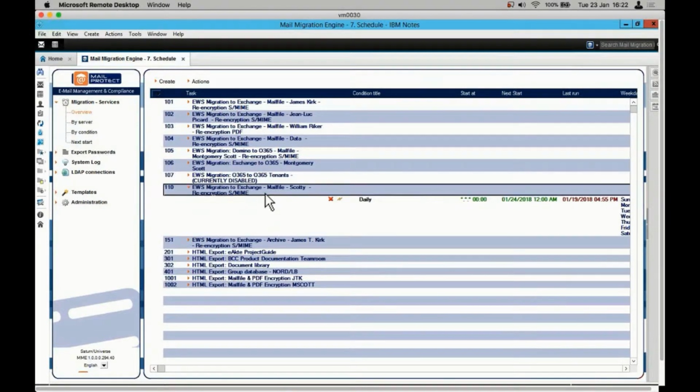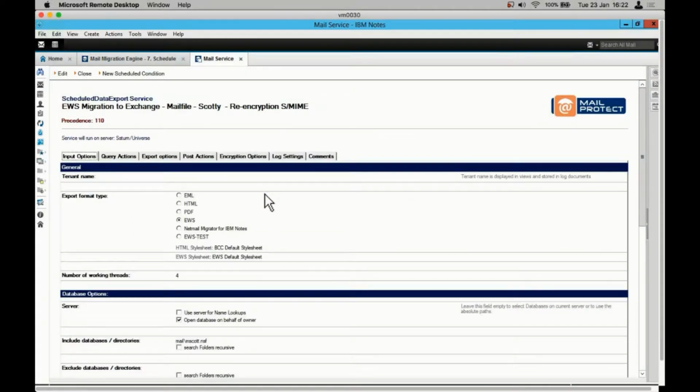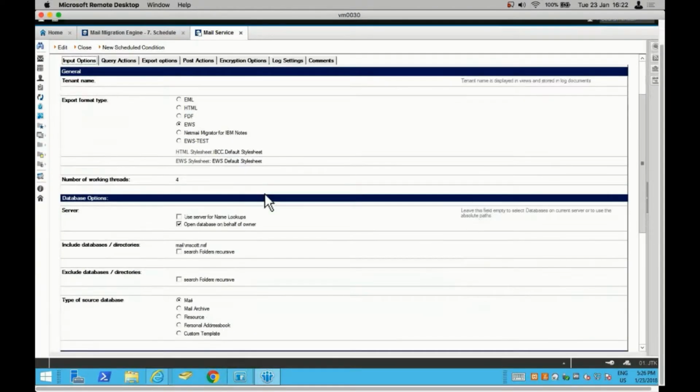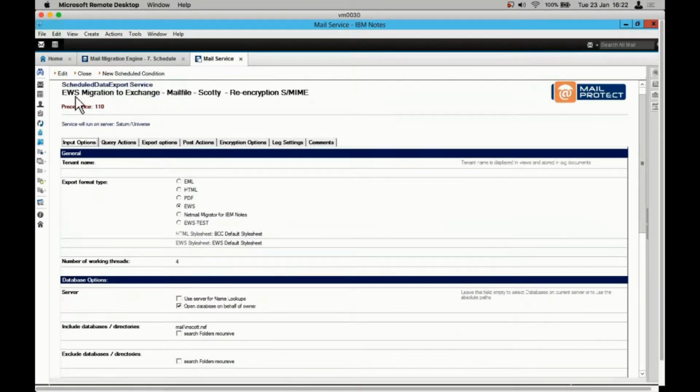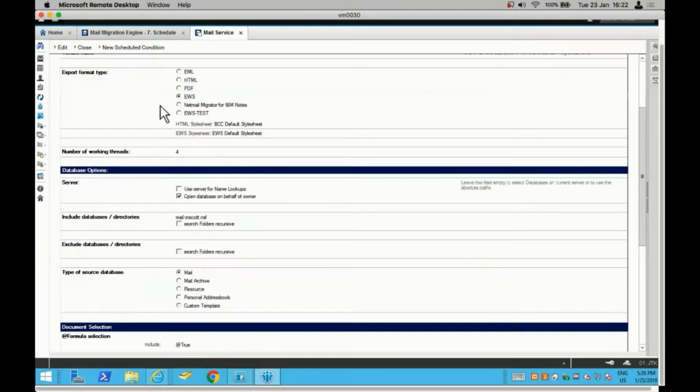But the document we're really interested in at the moment is how do we actually migrate the data out, and what's the configuration that we have available to us. So the first thing we need to see is this is our migration document for an EWS, an Exchange Web Services migration, for the mail file of Scotty, and we are re-encrypting using SMIME. So we have a certificate store with his X509 certificate in it, and we also have access to his Notes ID to decrypt any mail from the ID vault. So we're using this thing called Exchange Web Services, EWS, to do the migration.